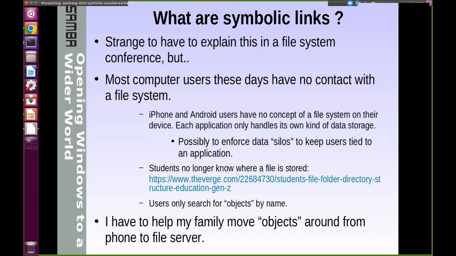There's a very interesting link there about how professors, with new computer science students coming in, are having to actually explain what file systems are and how they work. So users only just search. They search for an object by name. They don't know where it's stored. They don't really care. The result of this is whenever my family want to do anything, I have to help them move objects around, move their photos, link between applications, share things on WeChat, etc.